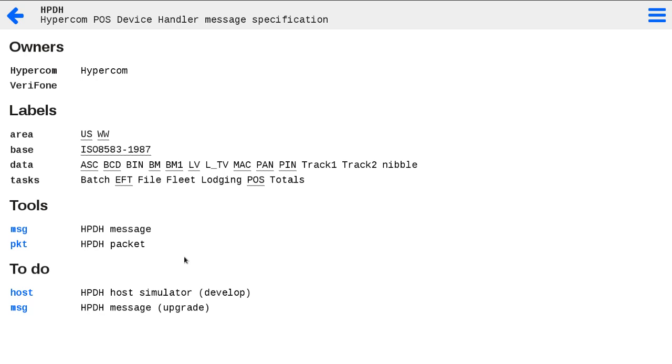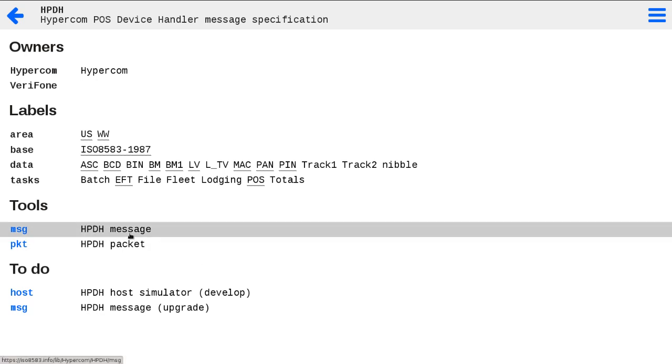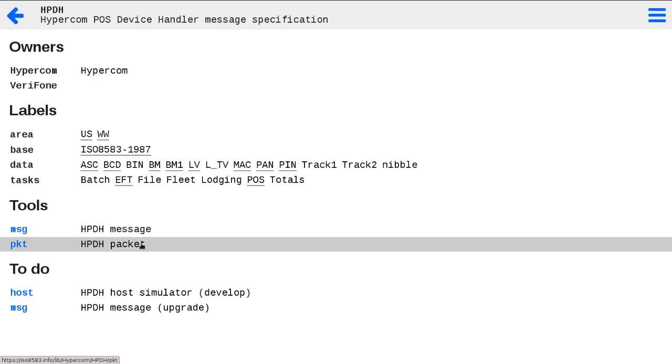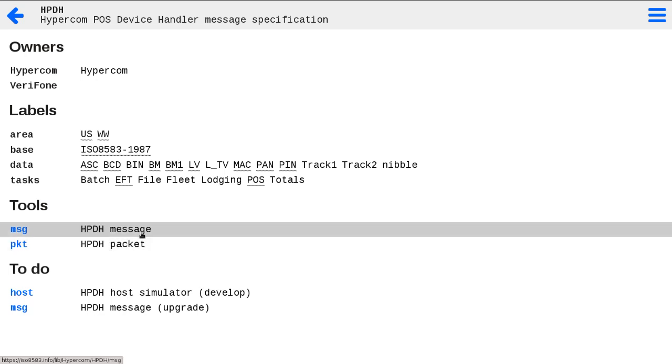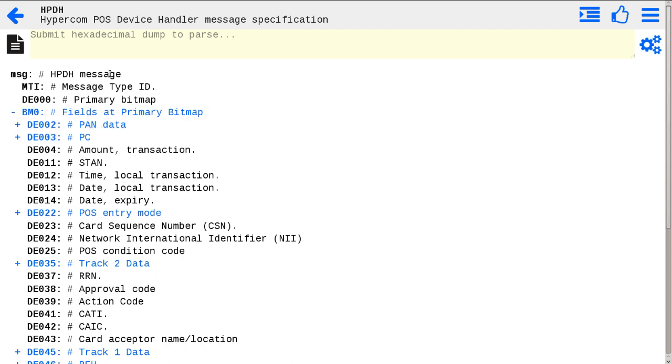For this specification we have two tools: message, which is the iso8583 message, and packet, which is the same message with an added specific HPDH header. To parse the message, you need to submit the data into the text box and execute process. In case the message specification uses only ASCII characters, you can submit message data as a string. If the message contains non-ASCII characters, or it is binary, as usually used in online transferring of messages, you can submit it as a hexadecimal dump.